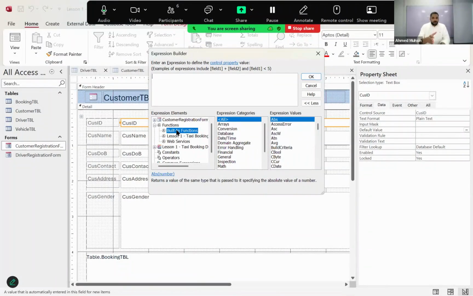When you click on built-in functions, on the right-hand side you can see the categories. You have functions for arrays, for conversion, for database, for date or time. Everybody okay with this? Go into the one right at the top, all, because I want to see all the functions. Click on all. Then on the right hand side, you can see the expressions individually.